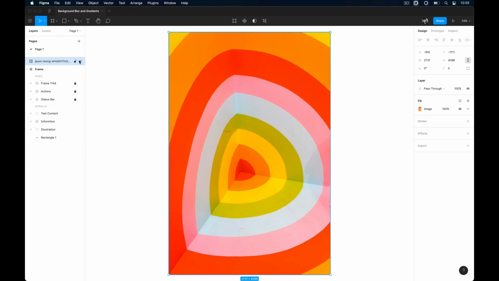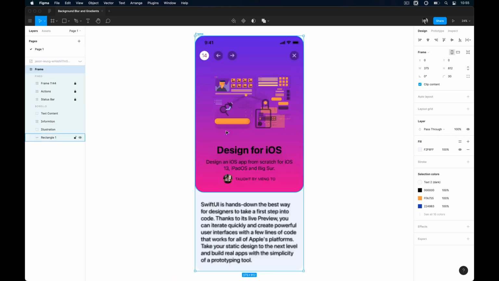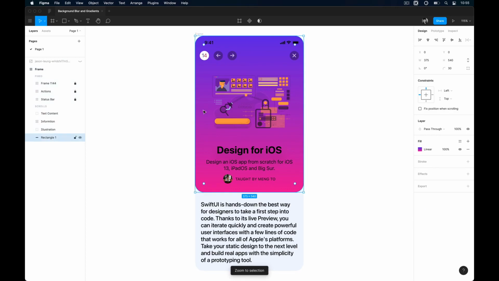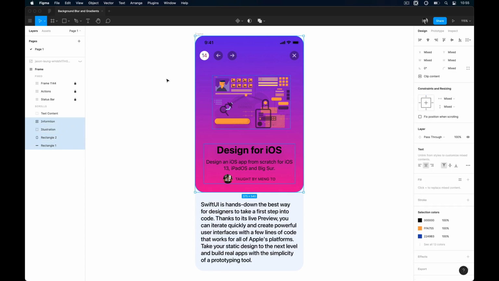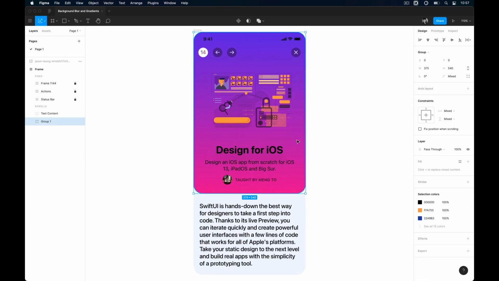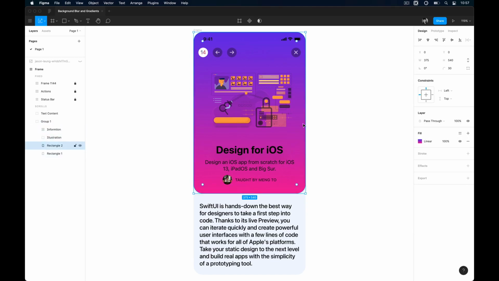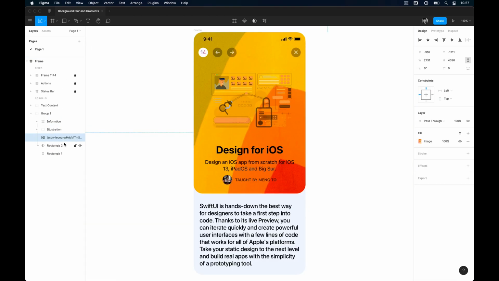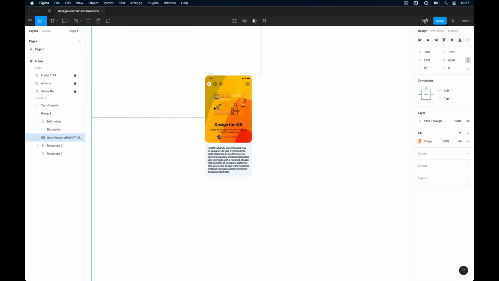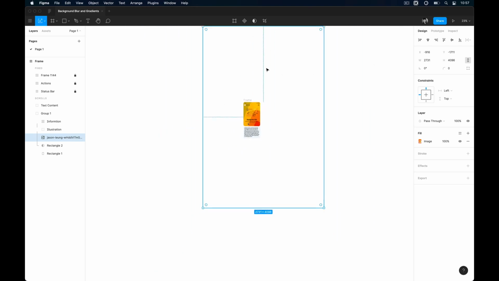I'm going to hide this image for a second and zoom in on my frame. Let's go ahead and duplicate the gradient rectangle and put all of this into the rectangle and group it together. Now command click inside the group and select the rectangle too and turn it into a mask. Once done, unhide the image and place it inside this mask. Let's zoom out quickly and make this image smaller.